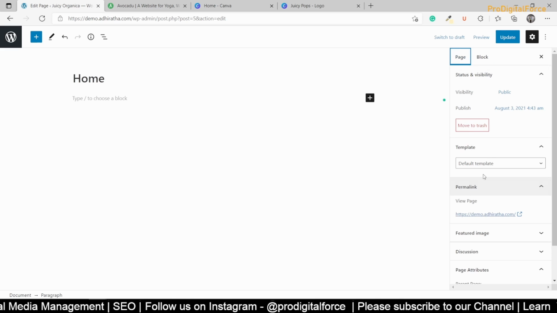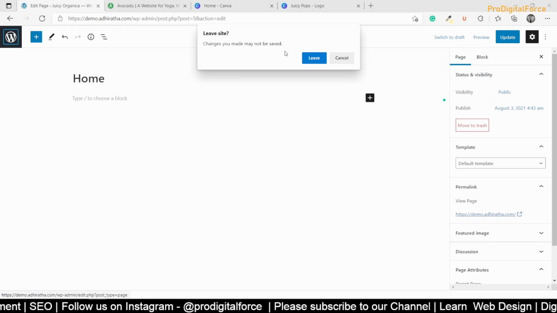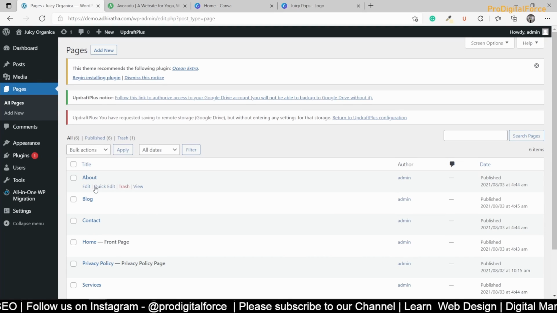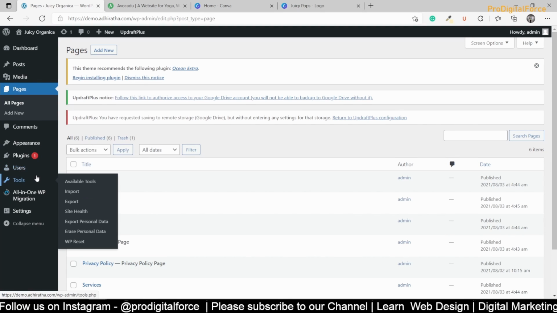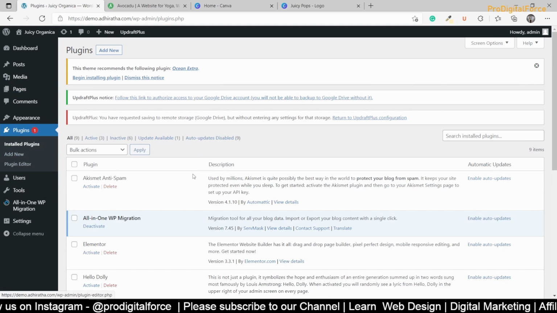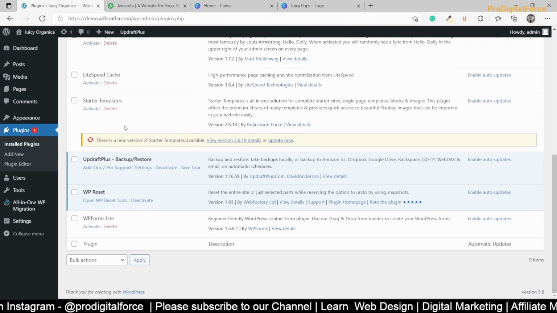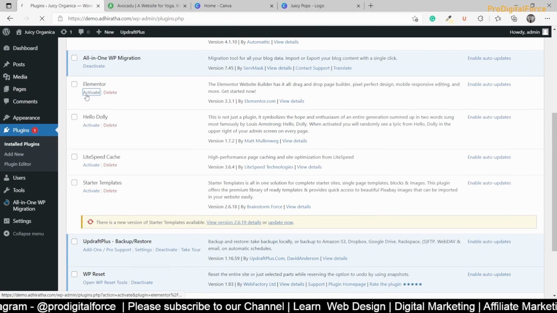So how can you change it? That's why in the initial sessions we discussed, right? There are two things. One is Elementor and there's the classic editor. Let us see, is Elementor there in our site? Okay, Elementor is there.